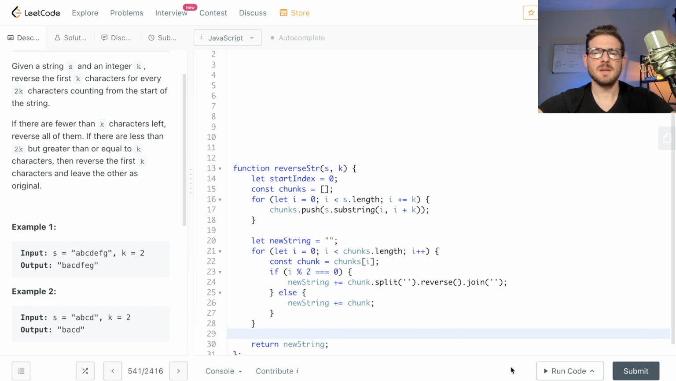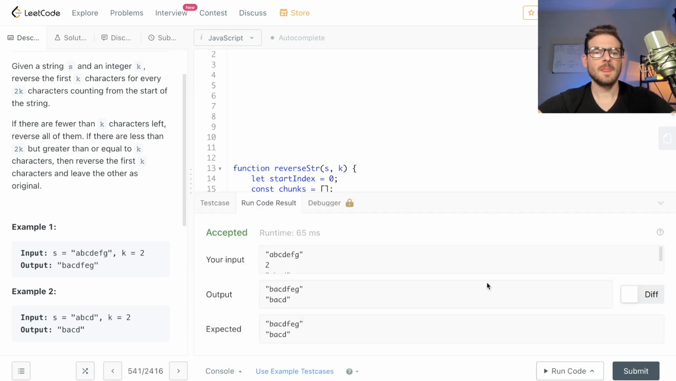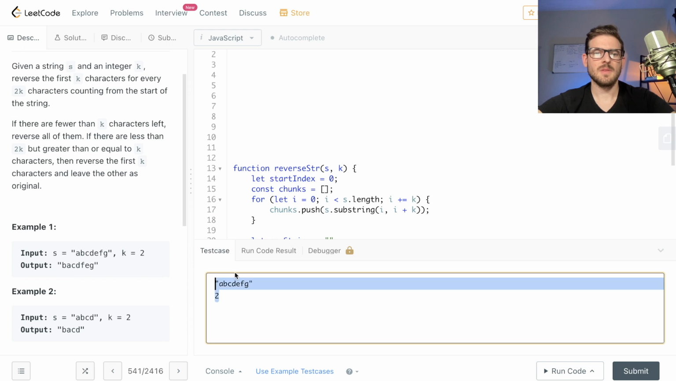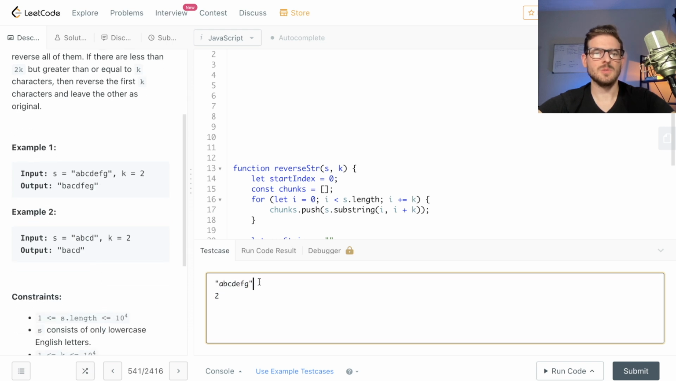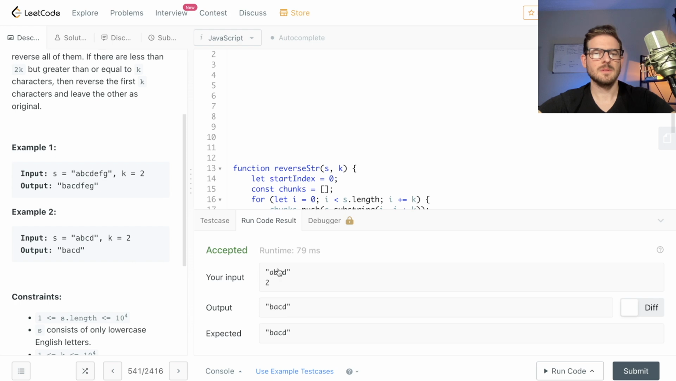Let me submit this, and actually, let me see if this actually works. Run example test cases. Let's see what happens. Okay, it seems like it's passing. I don't know what happens if you submit this. They only have one test case that you can actually use. Oh, I guess I could throw in this and run that. And that should print out BACD, which it does.